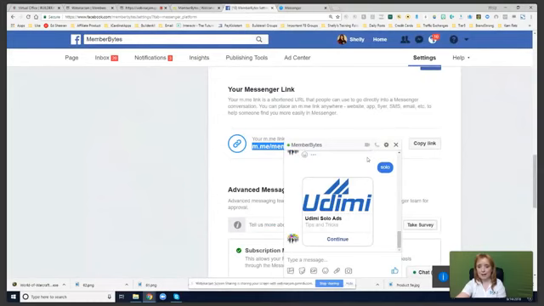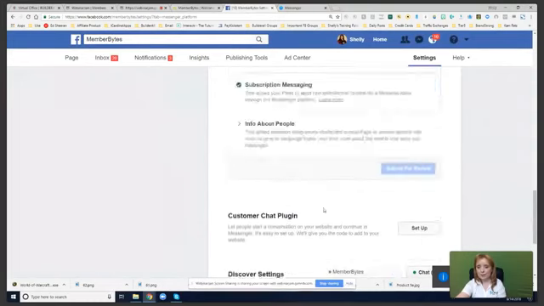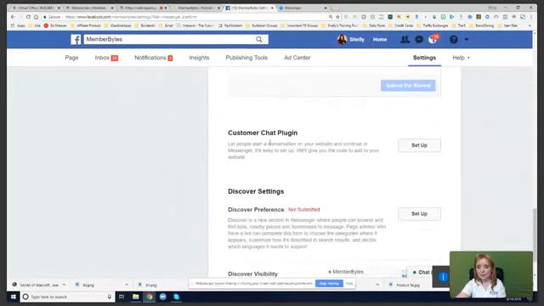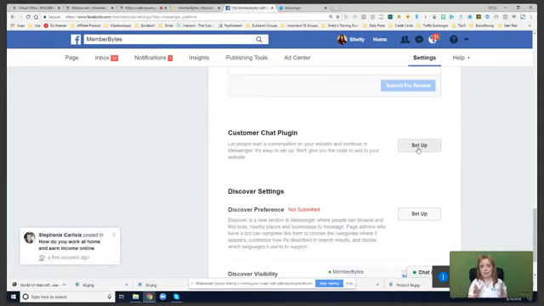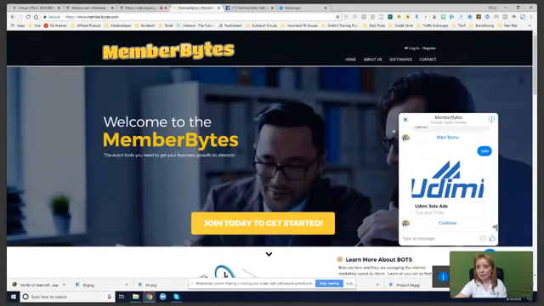The next thing is adding the customer chat plugin. So this lets people start a conversation on your website. In that same area on your Facebook page settings, there's customer chat plugin. You click the setup there, and there's a little bit of setup that you do. And once you do that, it gives you a code, and that code you put onto your web page, and that's how you get it on your web page right there.